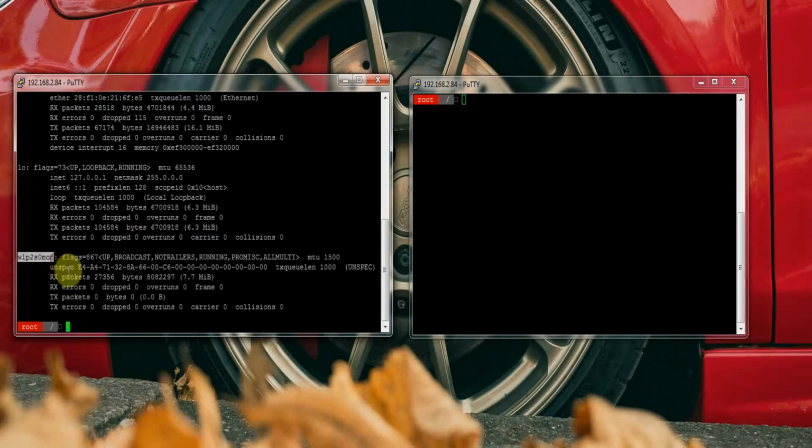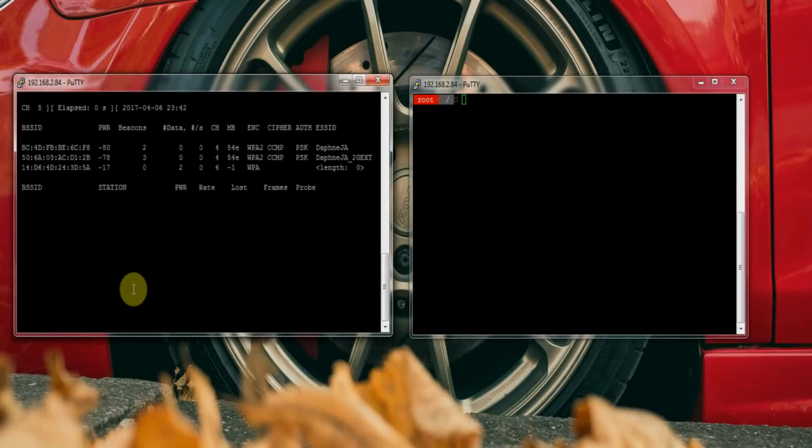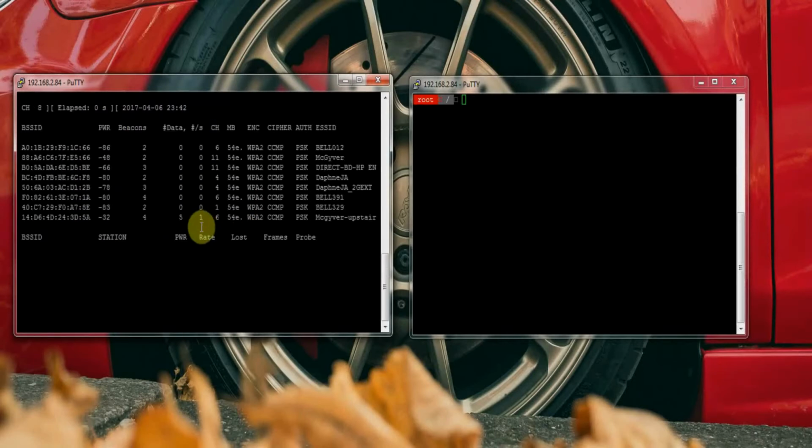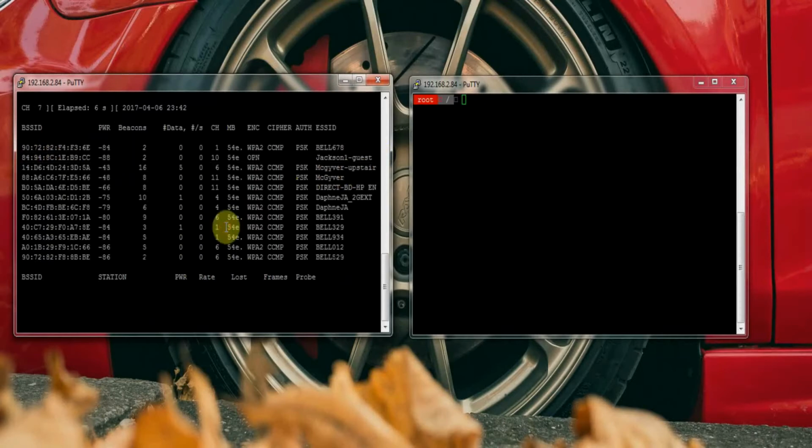So I have a mon device. This is done by using the command airmon-ng start, and then the interface that you want to turn into a monitoring device. From here, we can run airodump-ng on the monitoring device. This shows us all of the different networks within the area that we can attack. We're going to be focusing on this one here.